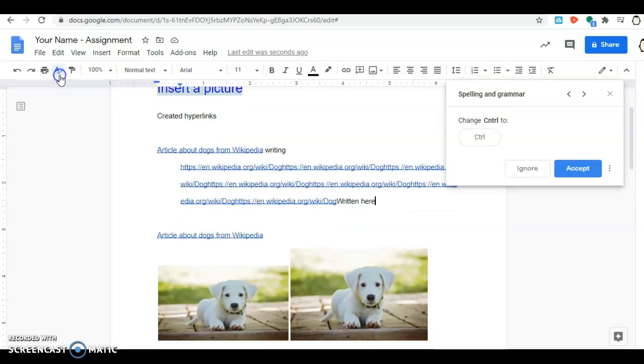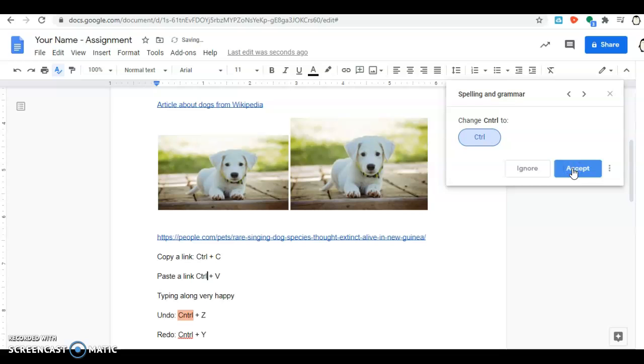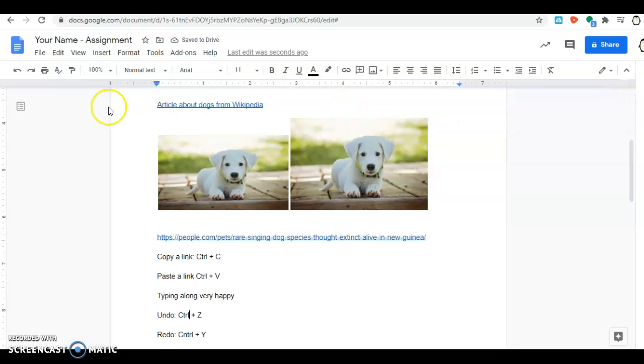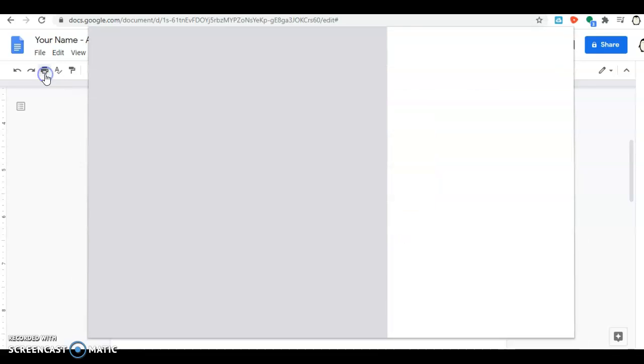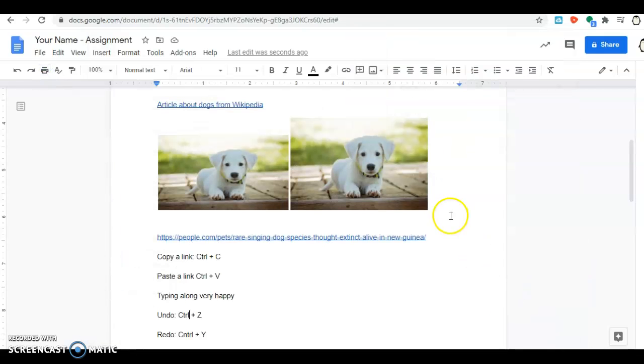If you want to do spelling and grammar check, you go over here where it says A and the check mark, and it's going to say, do you want to change your spelling? I spelled the control key incorrectly, so it'll give you a change. You can either accept it, or you can also hit ignore. Then it'll tell you everything's good. Depends on what you want. If you need to print, you can click the printer, and obviously it will help you print.